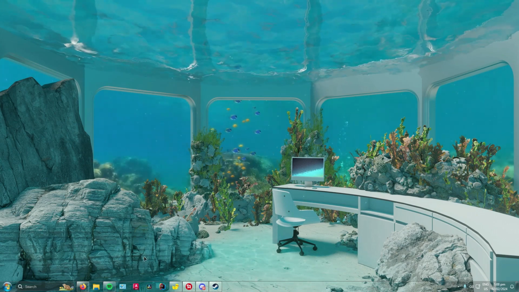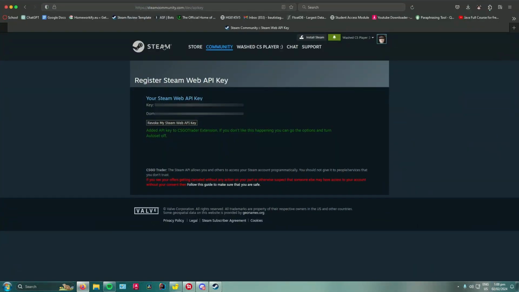So first, open up your web browser and then search for this. https://steamcommunity.com/dev/apikey. And then once you click enter, you will see your Steam web API key right here. But if you don't have an API key yet, what you can do is that I'll just revoke this for now.